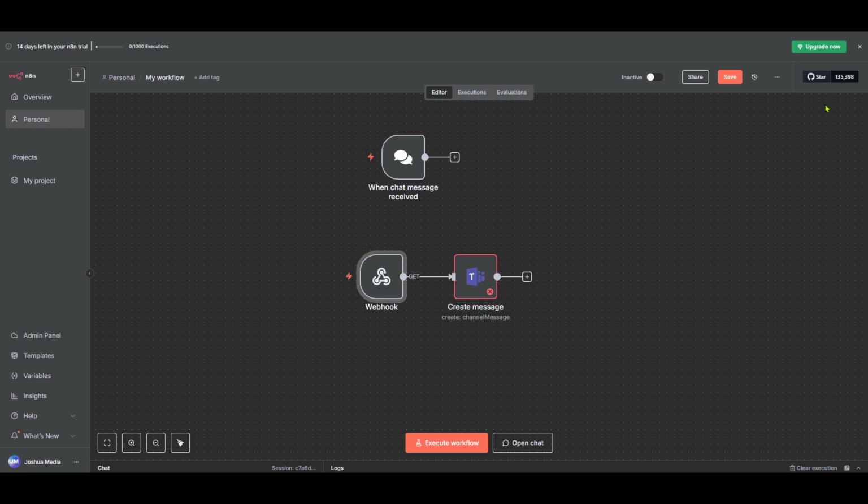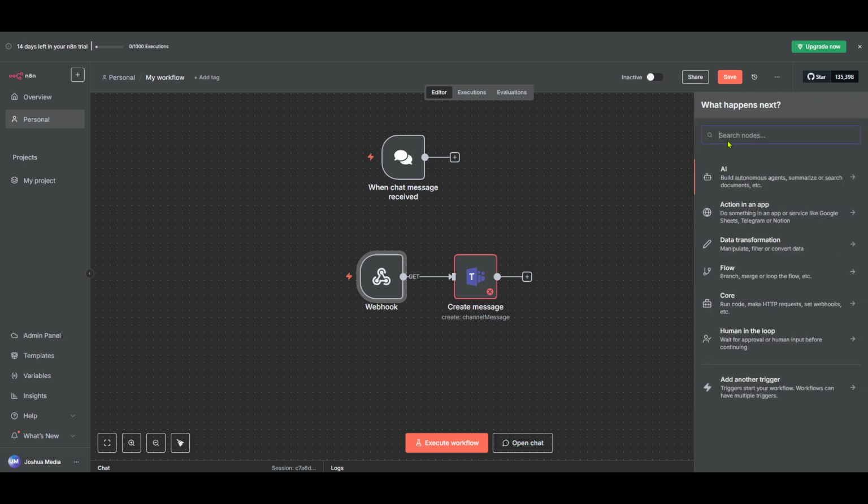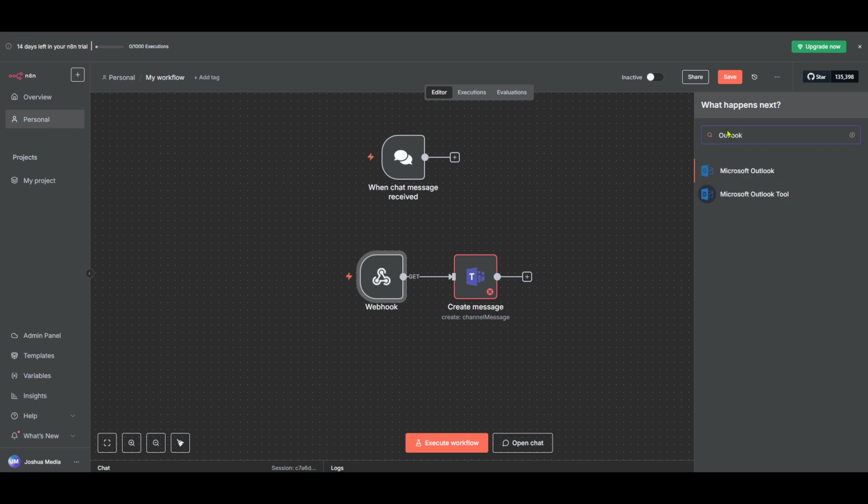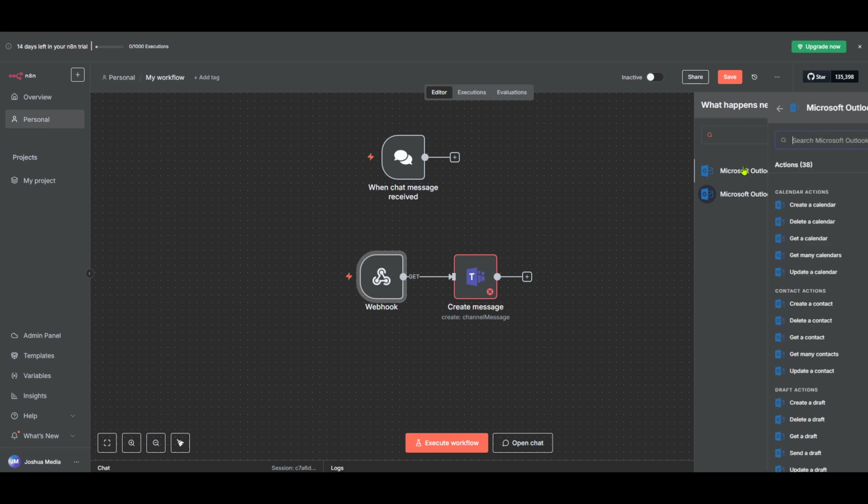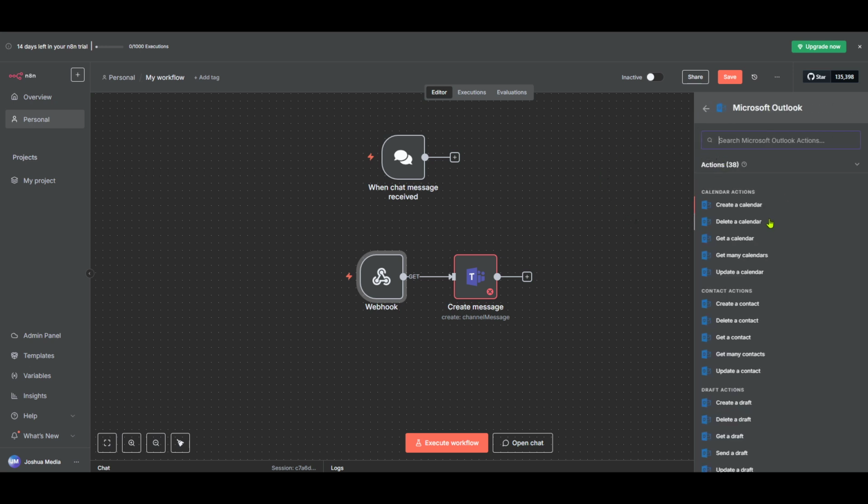Now, it's time to search for Outlook within the node options. n8n has an extensive library of nodes, but for this workflow, you're going to connect specifically to Microsoft Outlook. Type Outlook into the search bar, and you'll see it appear in the results. When you find Microsoft Outlook, click on it. By doing so, you're effectively telling n8n you want to create an automation that involves Outlook. This step integrates Outlook as part of your workflow setup.